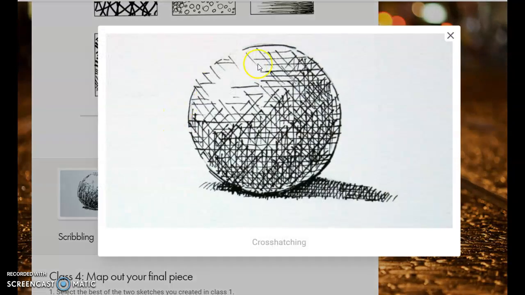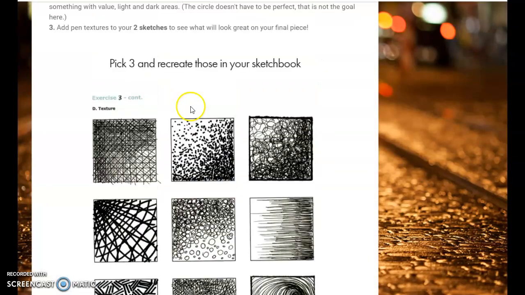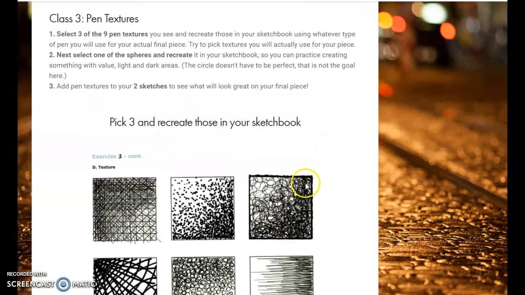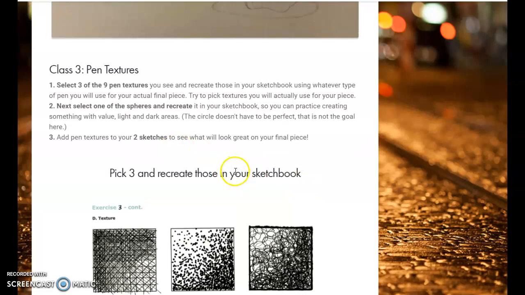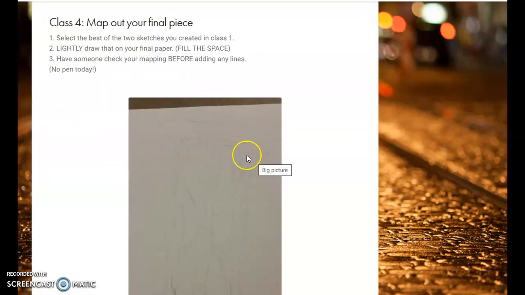Same thing with the cross hatching. You can see that pencil line that will be erased, and stippling. Okay, so you're going to do 3 of these today, and you're going to do 1 of these for class 3. All right, now class 4, you're going to map out your final piece.